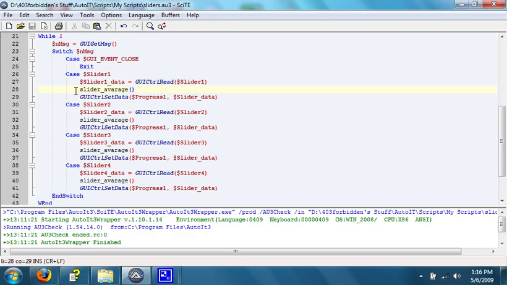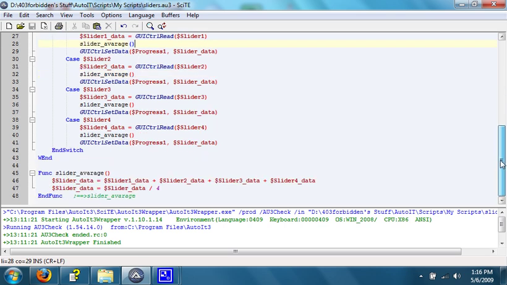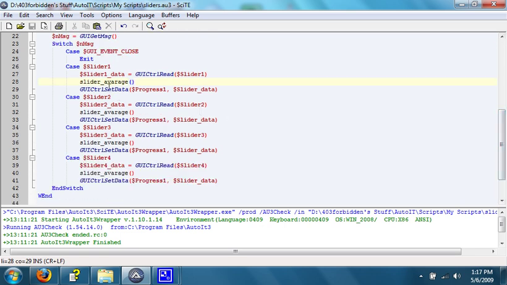Then what it does is it runs my function slider average. What that does is, if you look on the bottom, it has $slider data equals slider 1 data plus slider 2 data plus slider 3 data plus slider 4 data, and then takes slider data and has it equal slider data divided by 4. What this does after that is GUICtrlSetData.